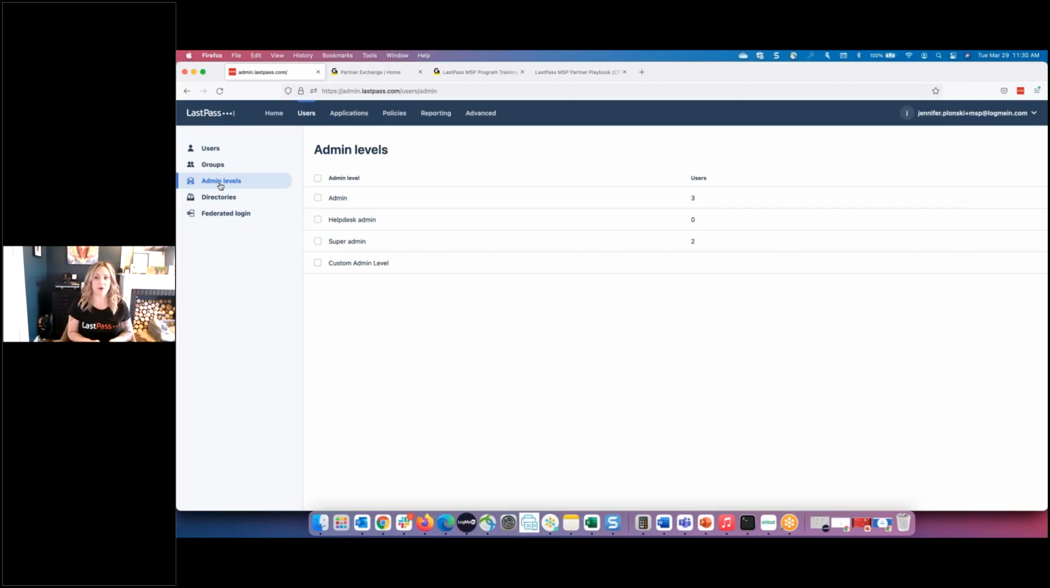If there's anyone at your organization that you want to have admin rights and see this admin dashboard that we're in, then once the users are added, you'll come to admin levels on the left, and you can see we have a number of different levels here. The main admin level basically means I'm an admin in my internal account and I'm an admin for each client as well. And then you have help desk admin levels, which are a little bit more limited in what they can do and access.